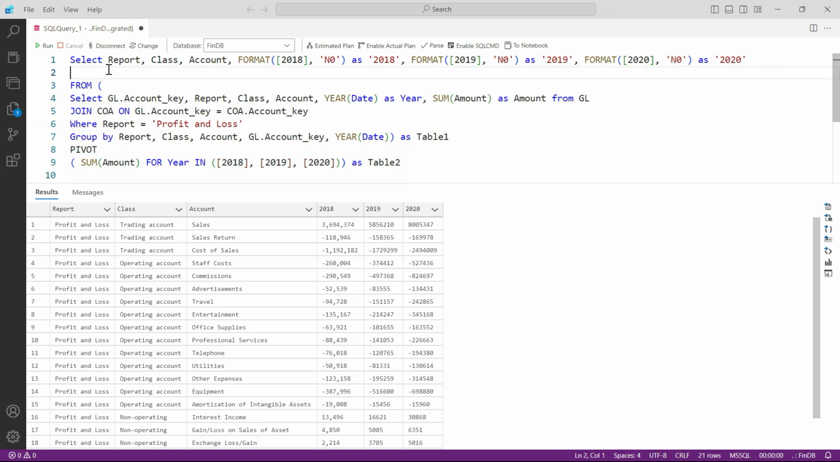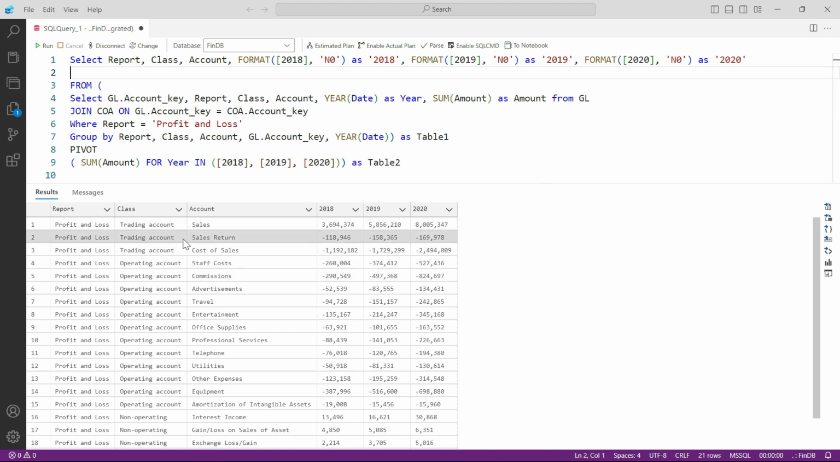So let us read. Select report class account, and then 2018 as 2018 formatted in this style, and then 2019 as 2019 formatted in this style, and 2020 as 2020 formatted in this style. Press run, and you can see you have the complete profit and loss statements ready. Since I already have them sorted correctly, I don't need to sort them again.